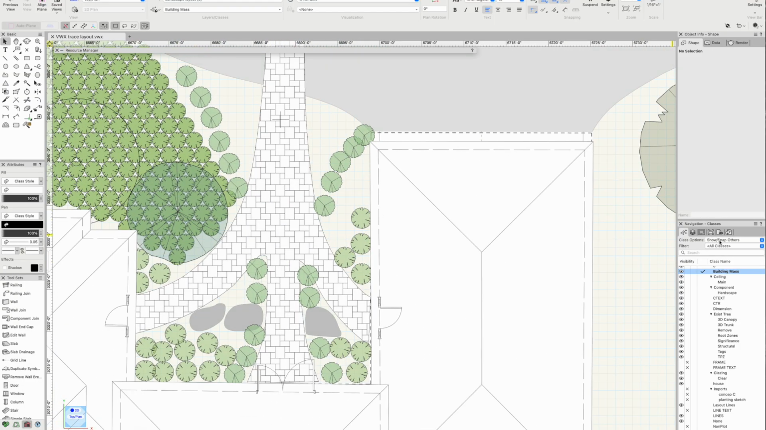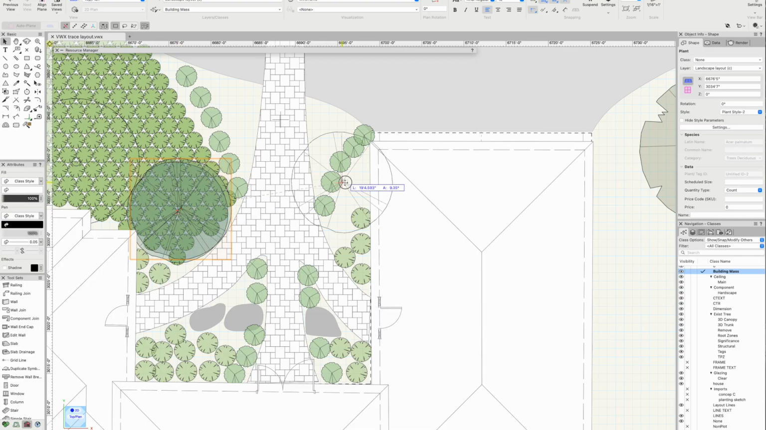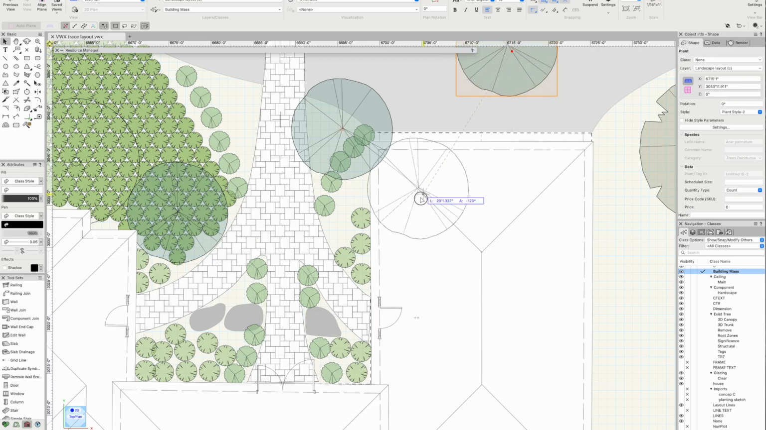So first I'm going to change my class options to show snap modify others so I can click on my plants again. I'm going to highlight and duplicate that tree, and I'm going to put one there. And then, you know what? I'm going to put that same tree here.